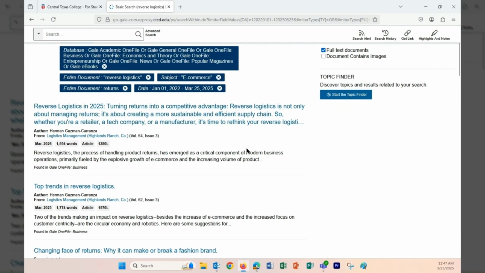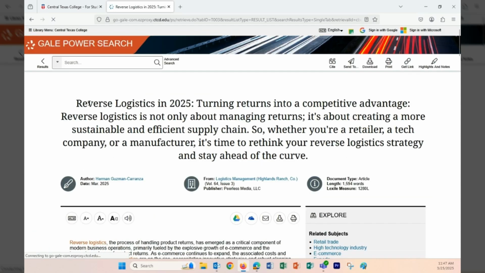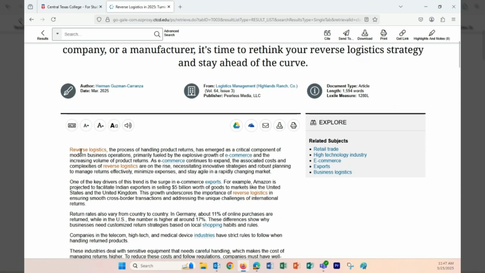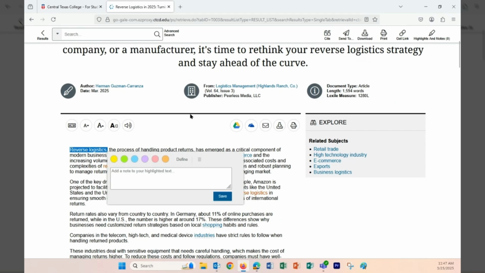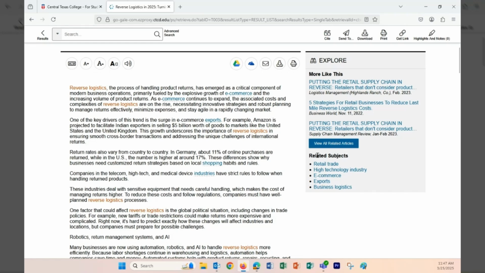From here, what I can do is I have an article, and this allows me to see the item. My keywords are in red, and you'll notice that I also have some items here that are in blue. If you find something that looks very good, you can come here to where it says explore more like this and find additional articles that are similar in nature. Down here you have related subjects, and so this may be something else that you want to look at.